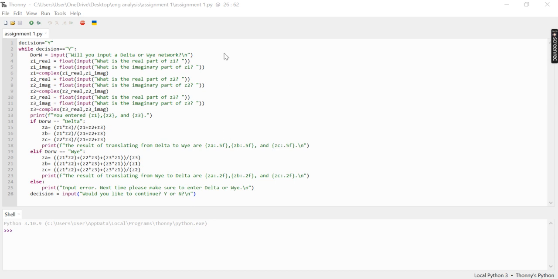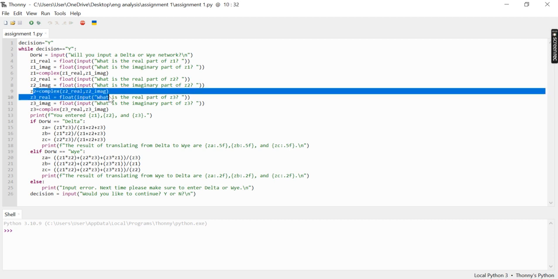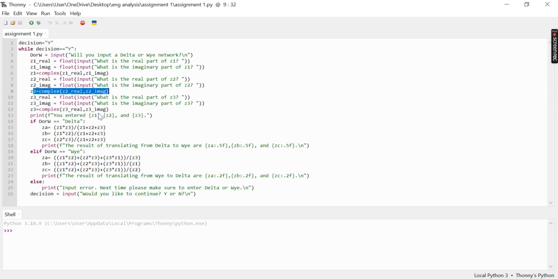So beginning, the code asks the user if they will input a delta or Y network, and then they put in their input, and then the code will prompt them for the real and imaginary inputs of each and convert those to complex numbers. And then the system will print out what the input was so that the user can check that it's accurate.